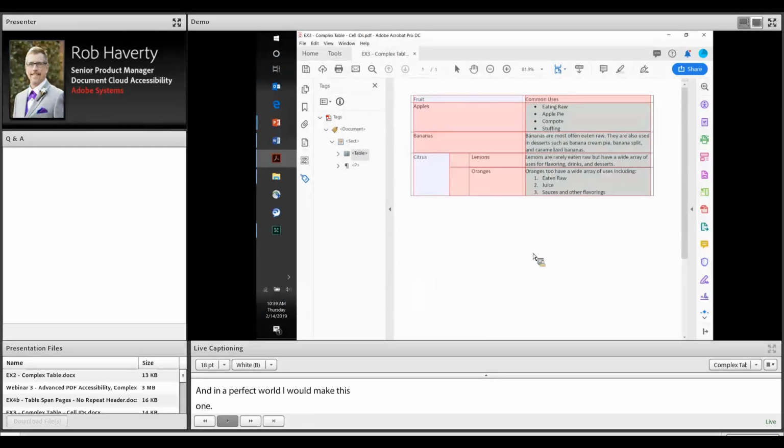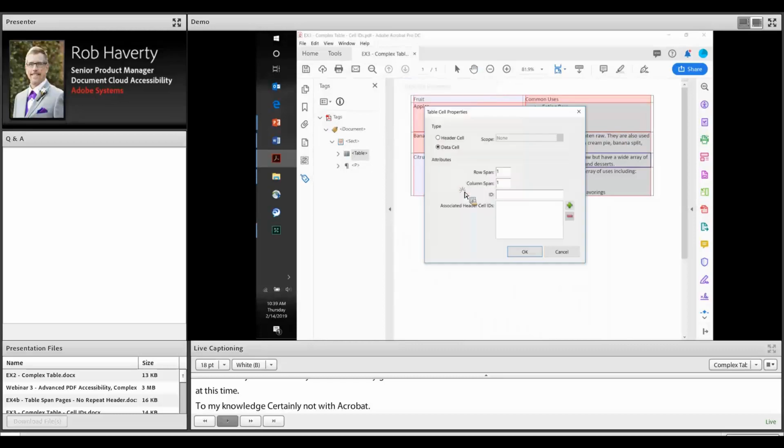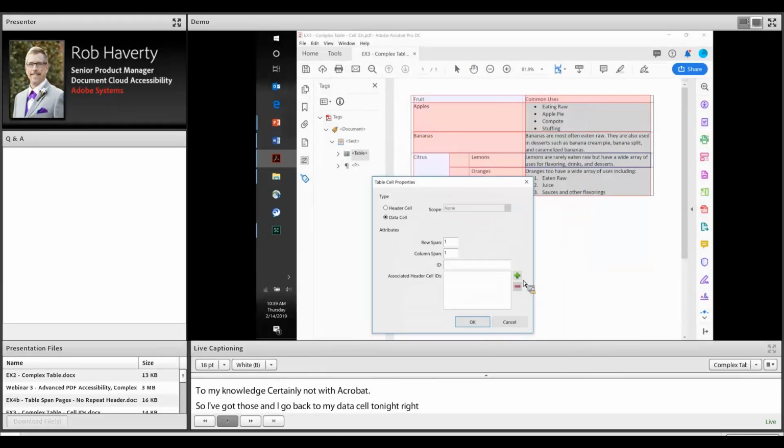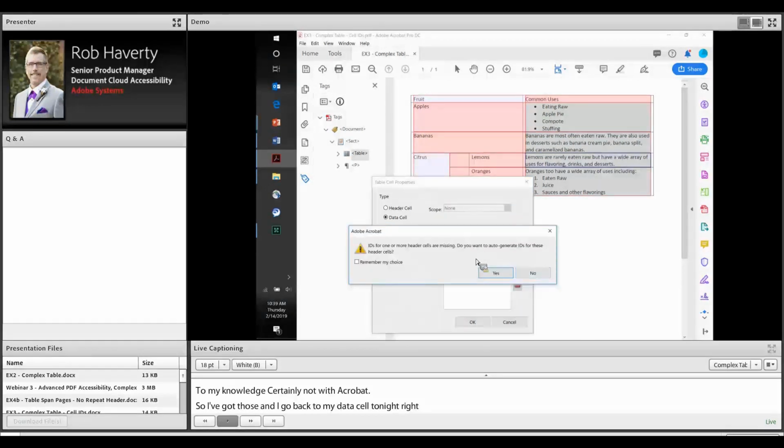I go back to my lemon data cell. I'm going to right-click on that, and I can auto-generate the header cell IDs here, or I can actually go into the table cell properties and say, oh, I want to add associated header cell IDs, and it will say, you don't have any. Do you want to auto-generate these? I could set this to automatic by saying, remember my choice. I never do because I'm always doing demos. And so I'm going to say yes, and up pops my list of header cell IDs.